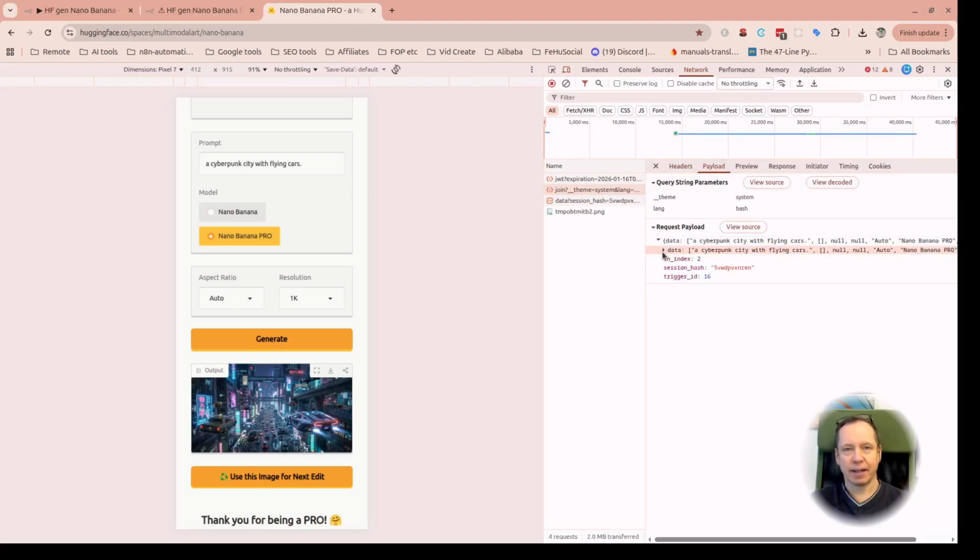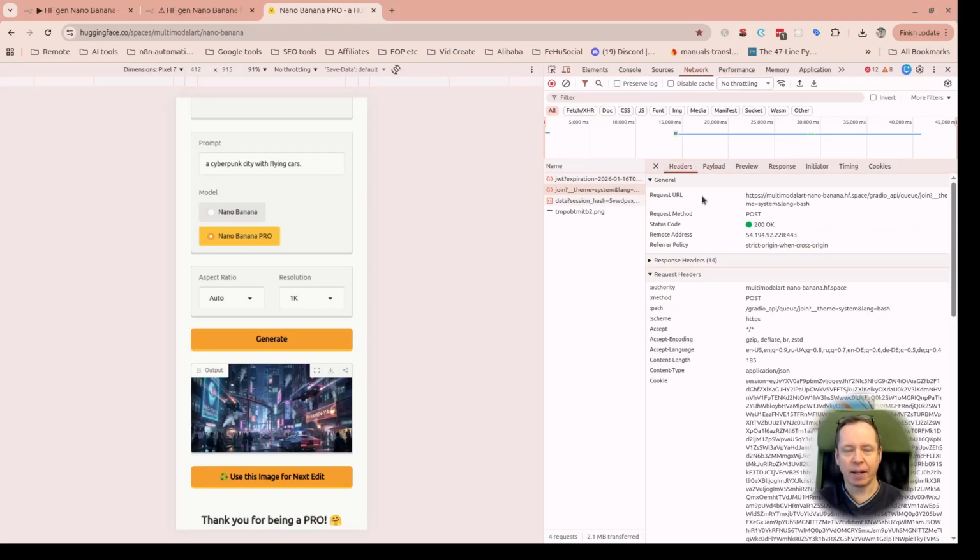And look at the data list. It's sending our prompt, the aspect ratio, and the model name. This is the exact JSON structure we need to copy into n8n. But we aren't done yet. If we just send this, we'll get banned immediately. We need a VIP pass.